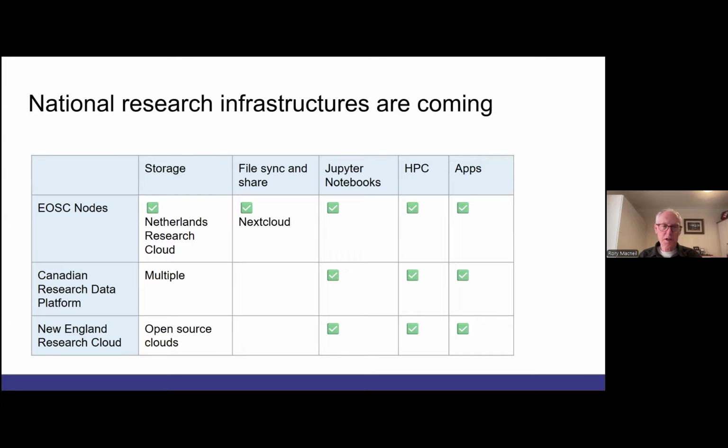Interestingly, just to touch briefly on the EOSC context, the research cloud from the Netherlands seems to be playing a prominent role in thinking across EOSC about the storage layer, as is Nextcloud for the file sync and share. I think in the case of the ones overseas, those aren't coming into it. Next slide, please.